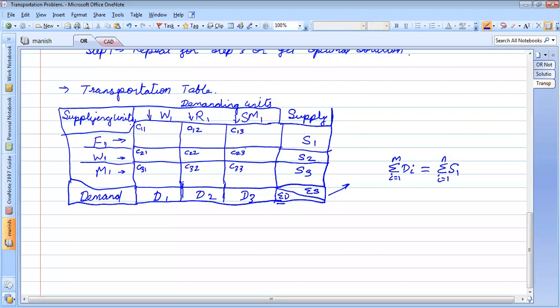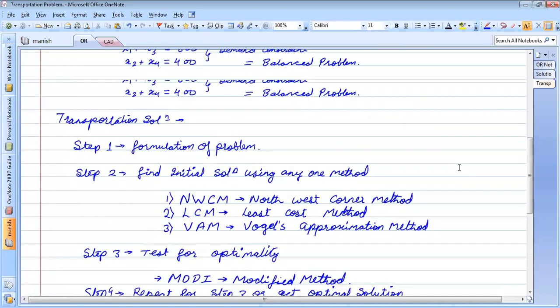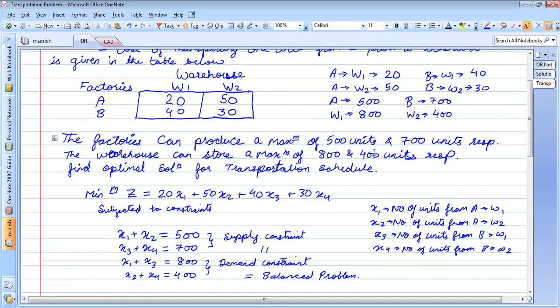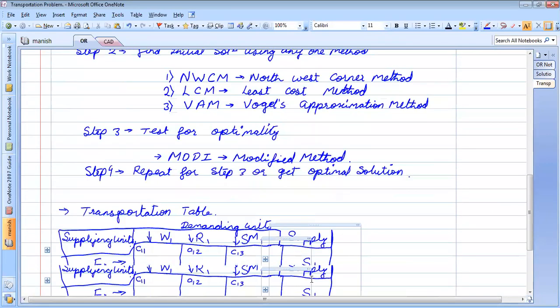So we have M columns and N rows. If we have M columns and N rows, then the total demand should be equal to total supply. If this is correct, then it is known as a balanced problem. Just 2 minutes back I have told you this, isn't it? If this is equal, we say that it's a balanced problem.